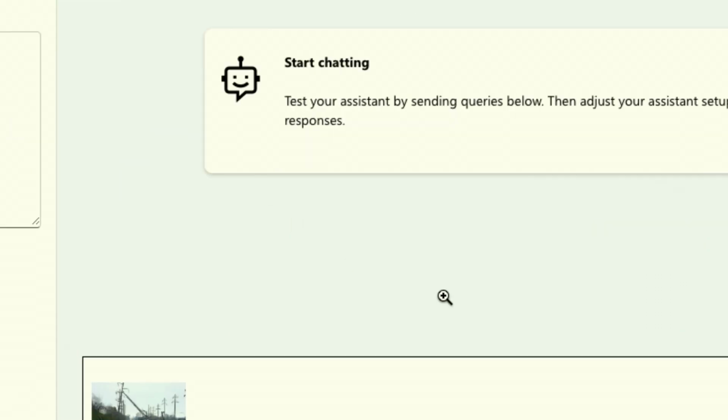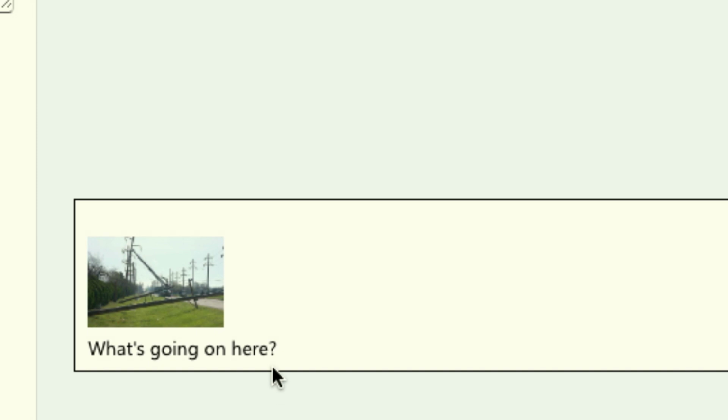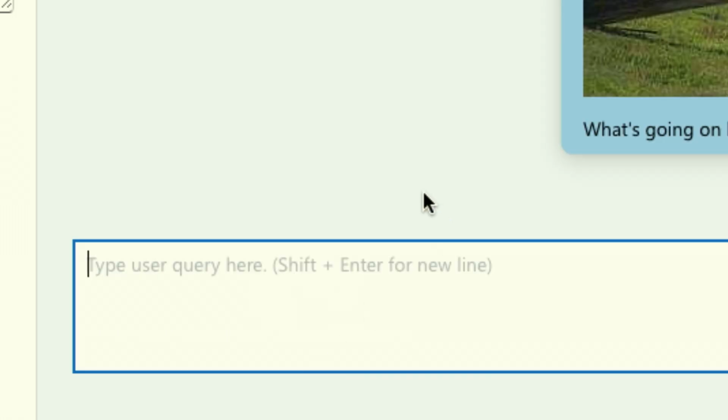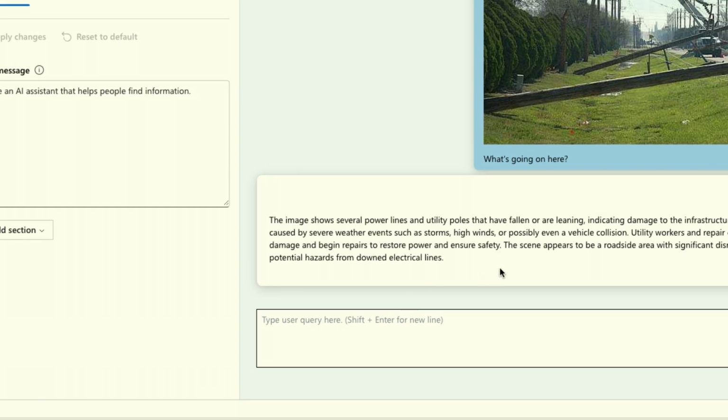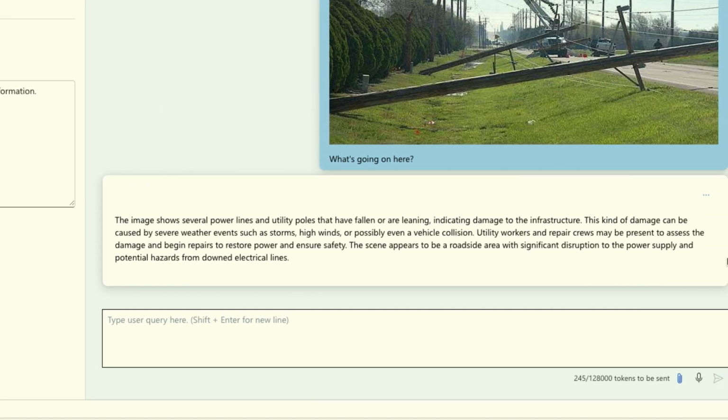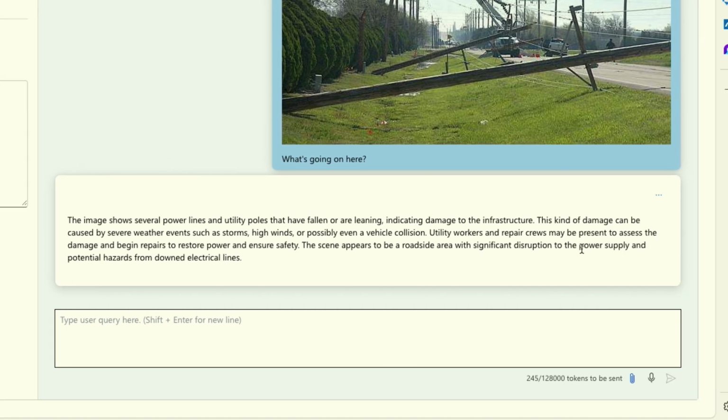And so here we have a picture of electric poles that fell on the ground. And I can ask a very open question. What's going on here? By the way, you can see how fast the model replies, which is quite something. So not only is GPT-4o understanding both images and text, but it's also much faster at answering.